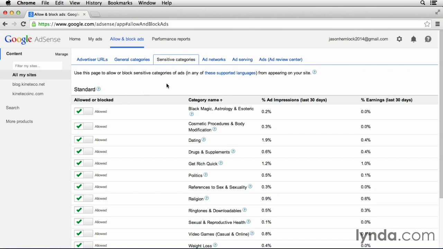It's important to remember that the more we limit which advertisers can and cannot display ads on our website, the more we limit the maximum possible revenue we can earn from Google AdSense. With that in mind, it's a good idea to only block those categories that you're absolutely sure you don't want to display on your website.